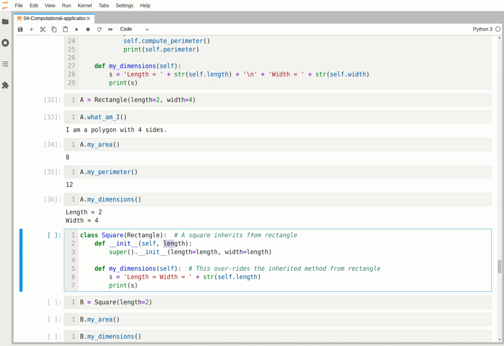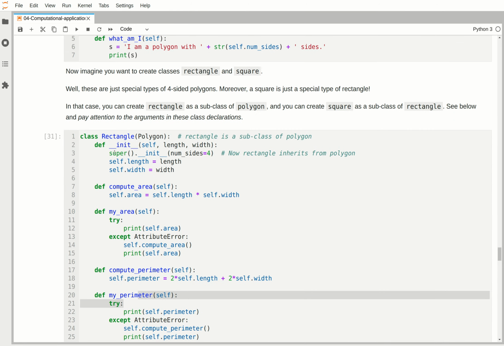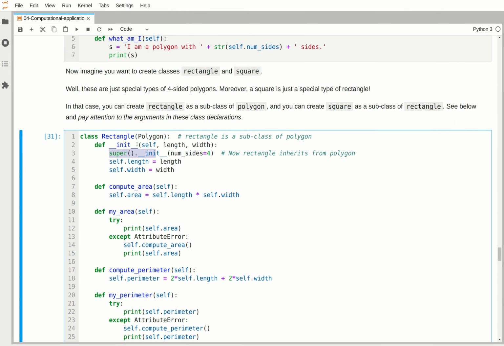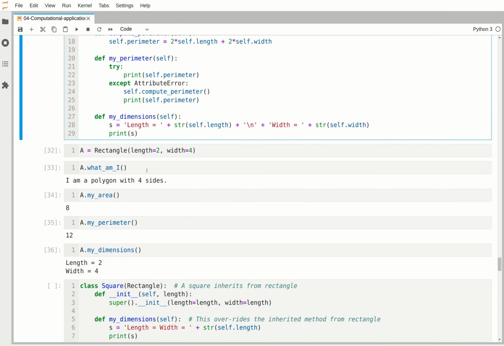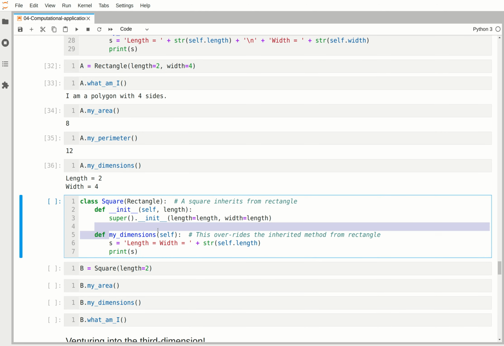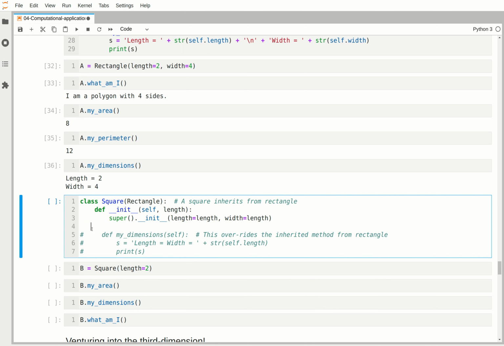They're the same value. So I just use the superclass, which is the rectangle. I initialize it with length is length, width is length, and it then calls this rectangle, which itself calls the polygon. And then I can say I overwrite my dimensions, right? If I didn't have this here, I'll do this. I'll comment that out. Imagine that this was it for the square.